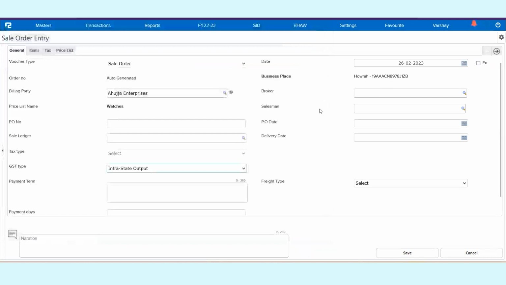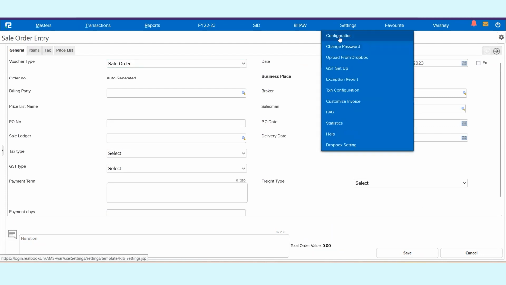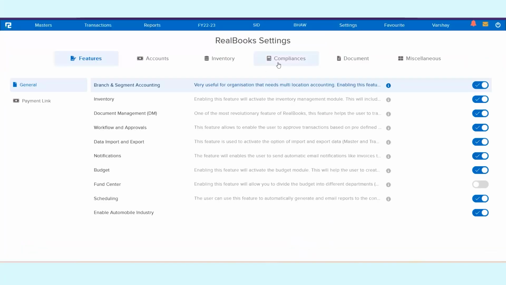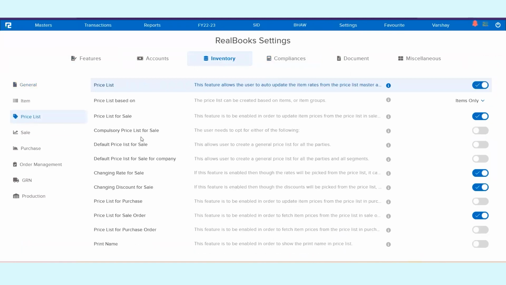Once my sale order entry is booked successfully in the books of accounts, I can directly do the sale entry via chaining. All the items get pulled right from the sale order directly into my sale entry. It is the same when the delivery order comes in between sale order and sale, so you need not worry about that. Okay, let's come back to the settings page as configuration, then inventory, and then the price list. So we had multiple other options available as well.